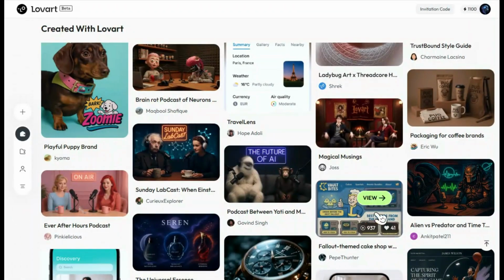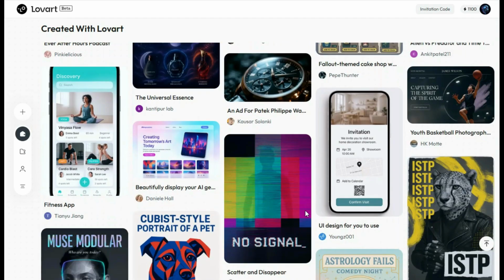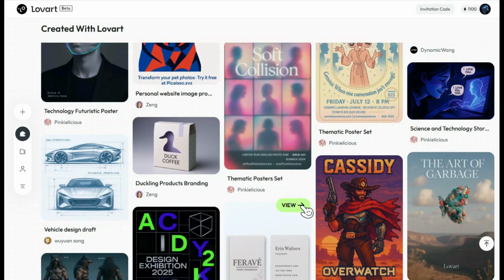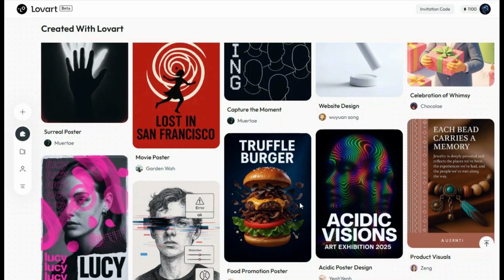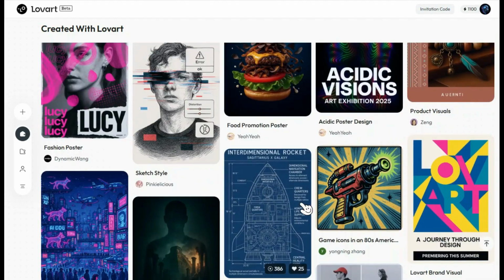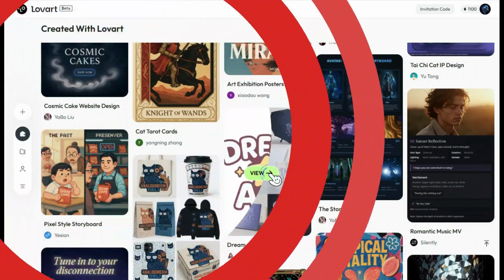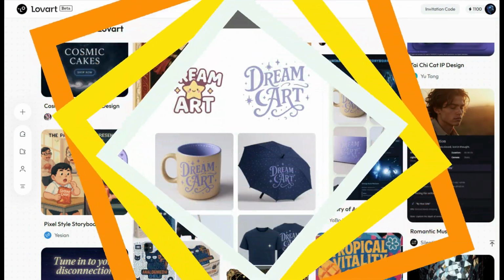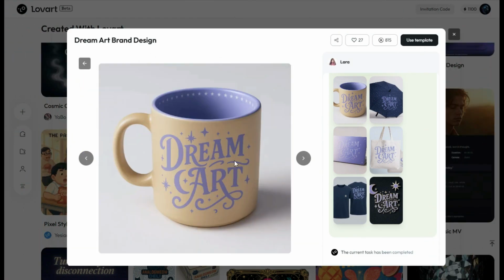Here you can explore and learn from different examples to improve your own creations. LoveArt offers a variety of sample designs and styles, including podcast covers, artistic illustrations, branding visuals, and more. You can use these examples for inspiration or even build your own versions based on them. Now we have another type of content to explore, dream art brand design. LoveArt can also be used to create branded items like cups, umbrellas, and t-shirts.